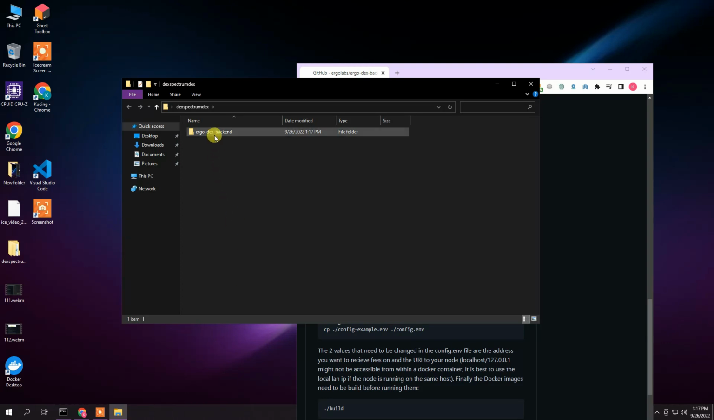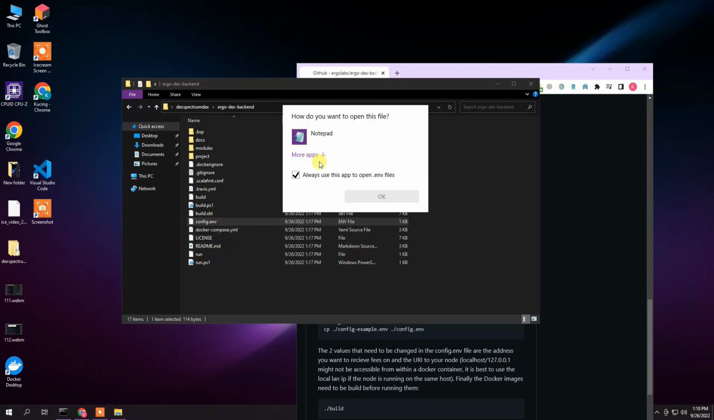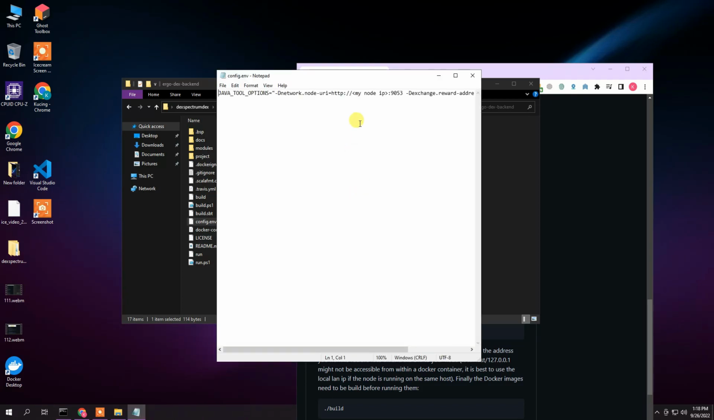Open the folder that you used for saving and change config.example.env into config.env. After you change it, open the file using any text editor you want and change these values. First, your local host. Usually I use 127.0.0.1, and copy and paste your Ergo wallet address here. It is used to send the reward fee. And don't forget to save it.